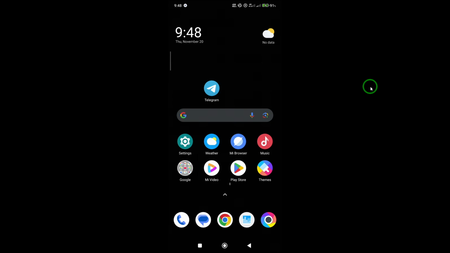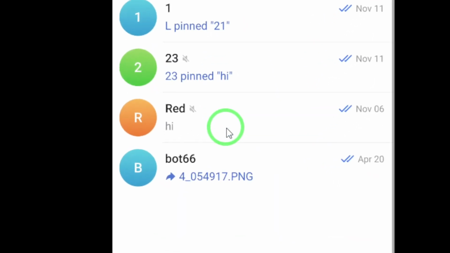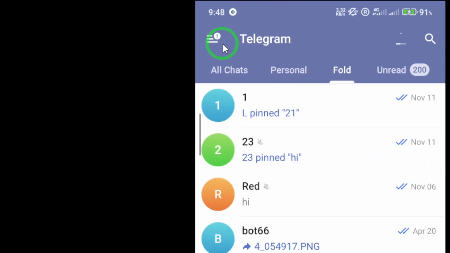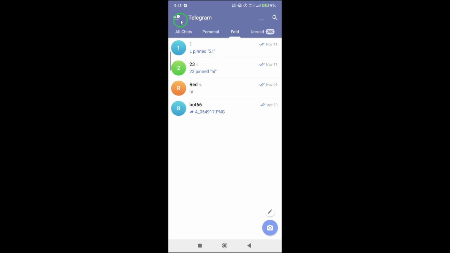First, open the Telegram app on your phone. This is where you'll take control of what gets downloaded automatically. Once you're inside, look at the top left corner of the screen. You'll see 3 horizontal lines. This is the menu button. Go ahead and tap on it.